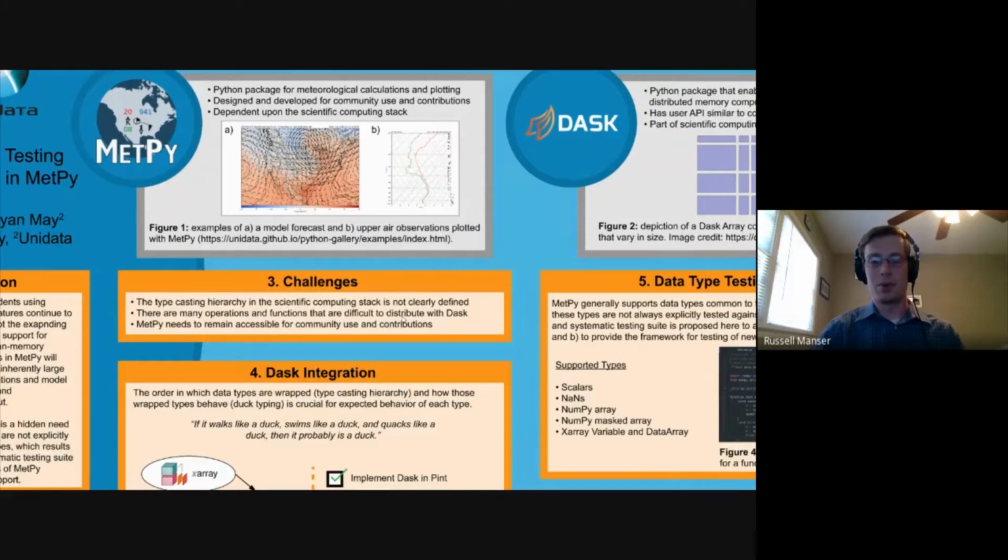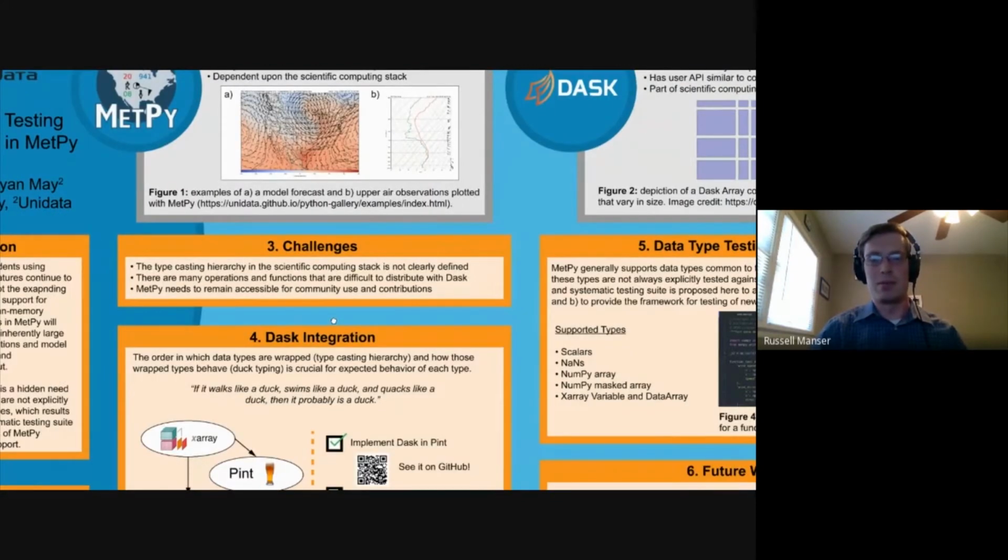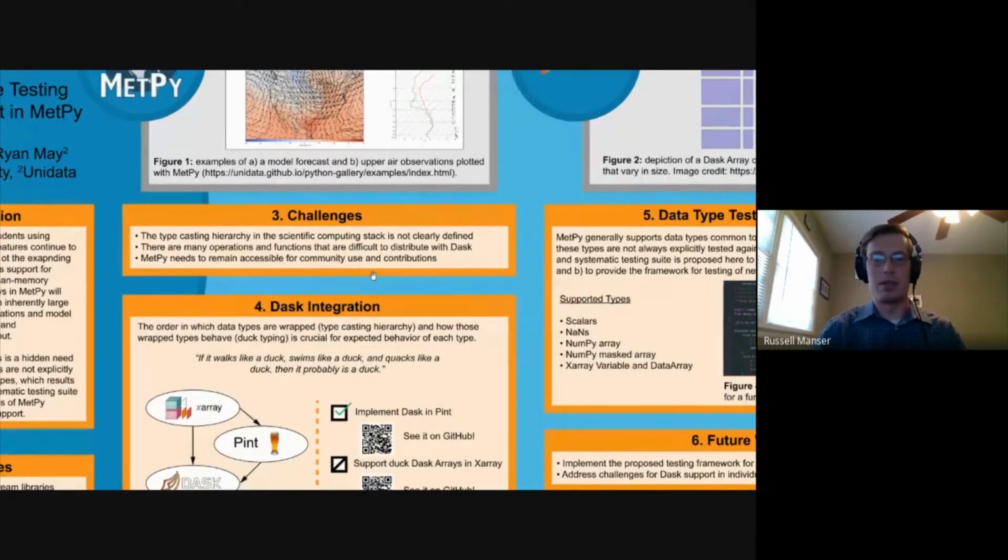Some road bumps encountered while trying to get some MetPy functions working with Dask included some of those operations. So there's going to be refactoring needed there. And then MetPy needs to remain accessible for community use and contributions. Dask is a pretty advanced library, and we need to make sure that when we're putting Dask into MetPy, we're not making anything in MetPy any more complicated than it needs to be already.